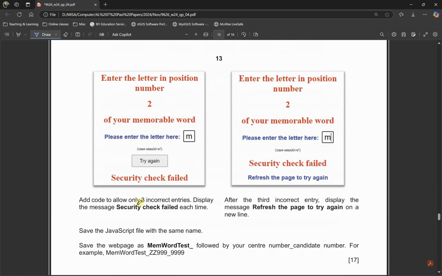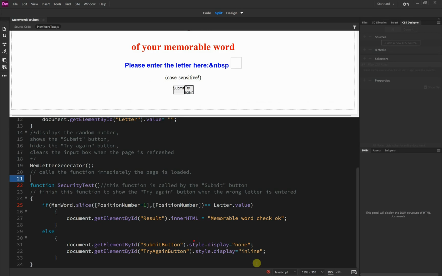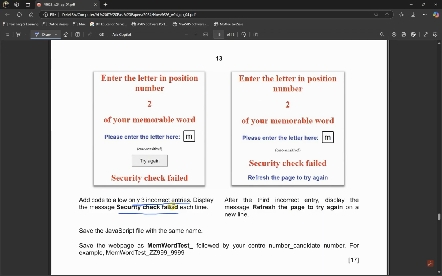Add code to allow only 3 incorrect entries. Display the message which is called security check failed each time. So after try again appears, we need also to display security check failed. So let's get back again to our code over here, and let's put in the result security. Now actually security check failed is in red color.